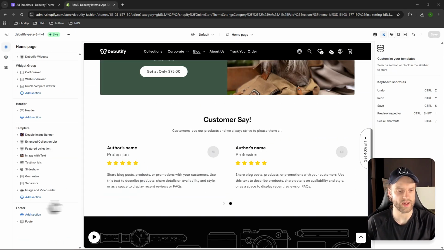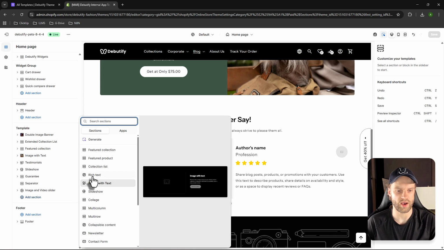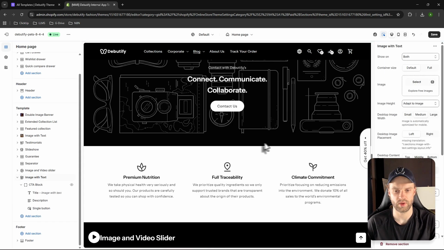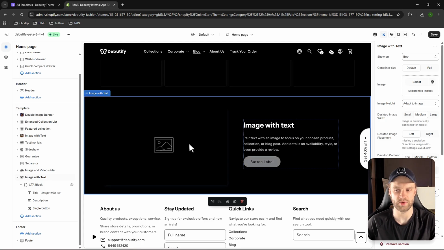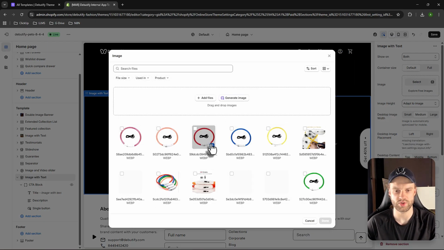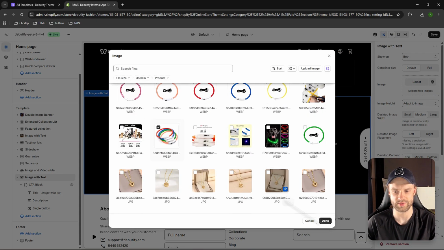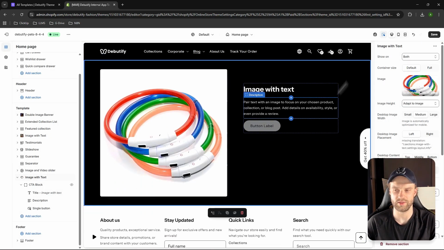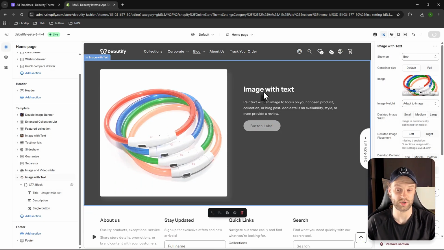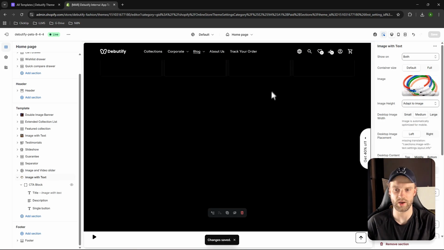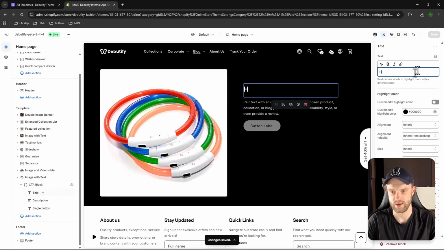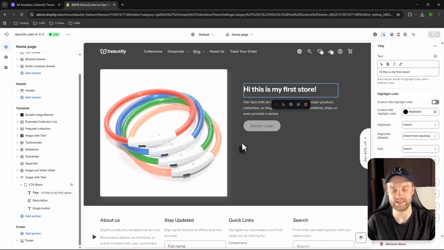So for example, if I want to add a section, I'm going to click on add section. And here I can add anything I want. For example, image with text, I'm going to do that. And boom, guys, here is the section. Just add an image here. So for example, I choose the image. Let me choose just something like this right here. Click on done. And there you go, guys. And then just adjust the copy, right? So if you want to change the copy, click on the block right here and just say, hi, this is my first store. Okay, just like that, guys, and click save. And that's as easy as it is, guys.